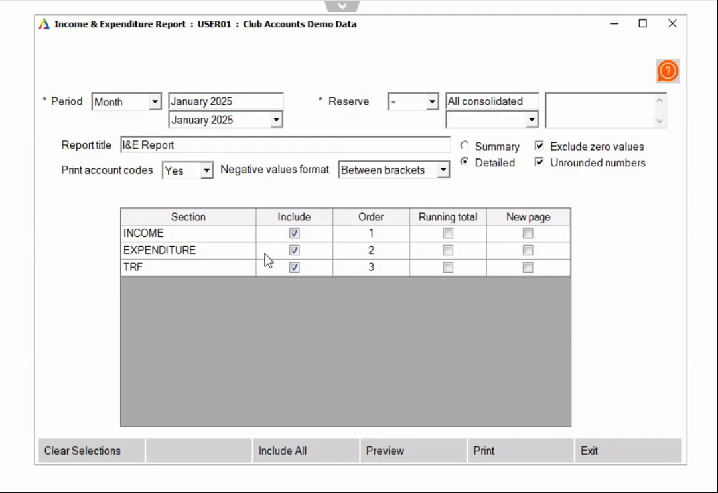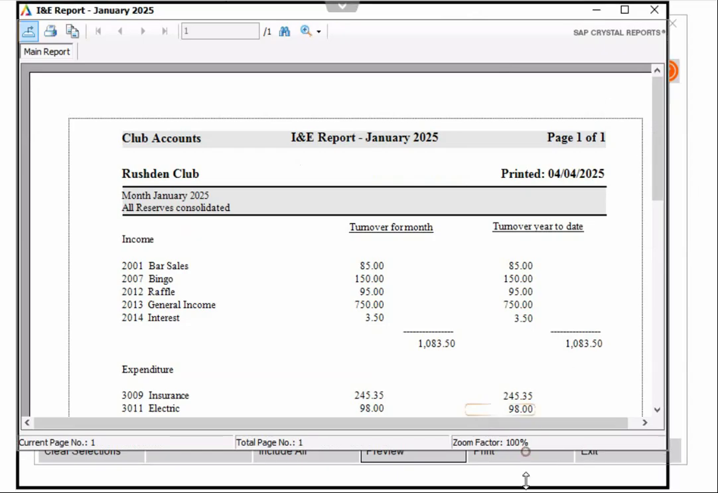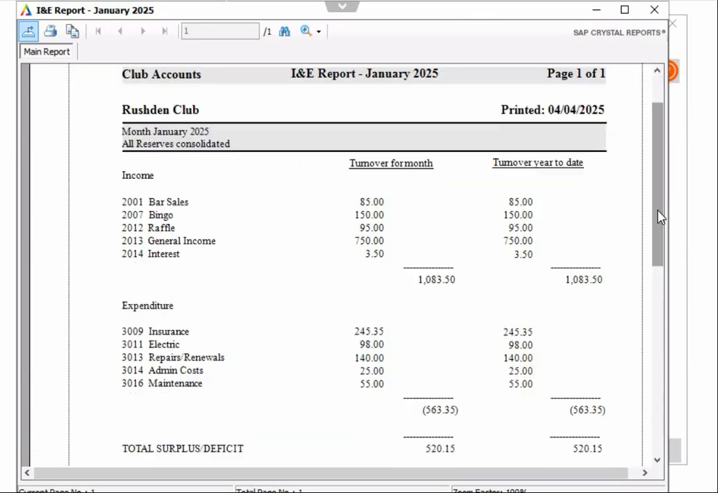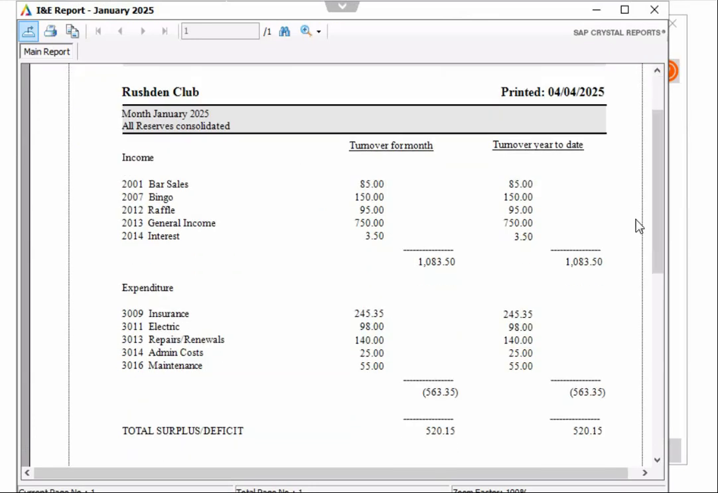So I'm going to include everything. So I'm going to include all my expenditure and income and transfer codes. So I just click on preview. And here's my report. So it shows you a list of all your income codes, all your expenditure codes, and your total surplus deficit. So this is my turnover for the month, and then my year to date as well.